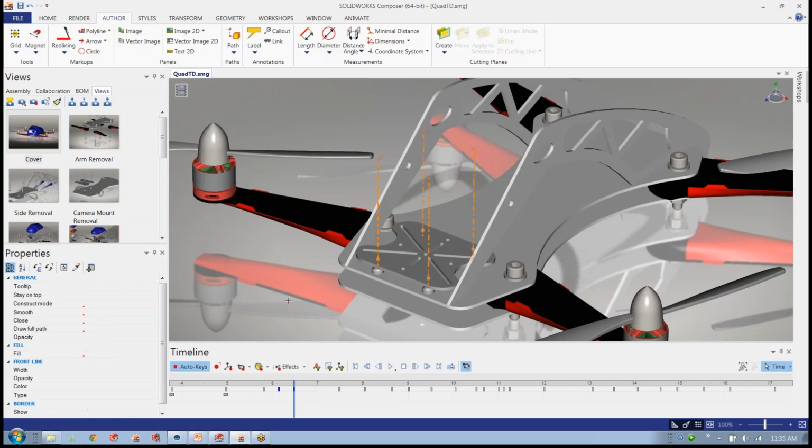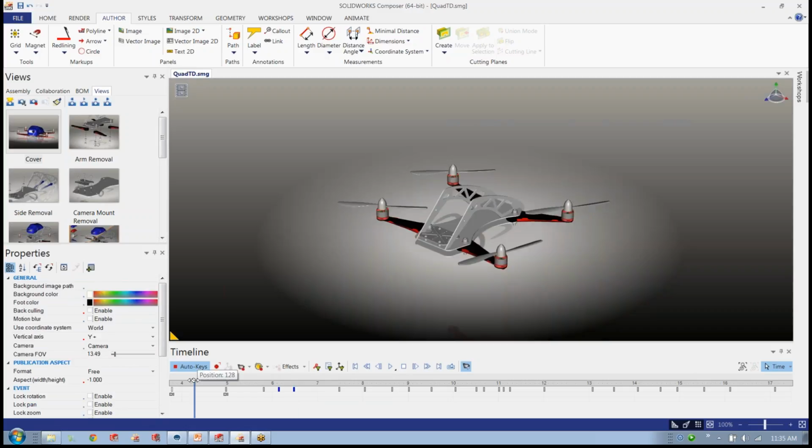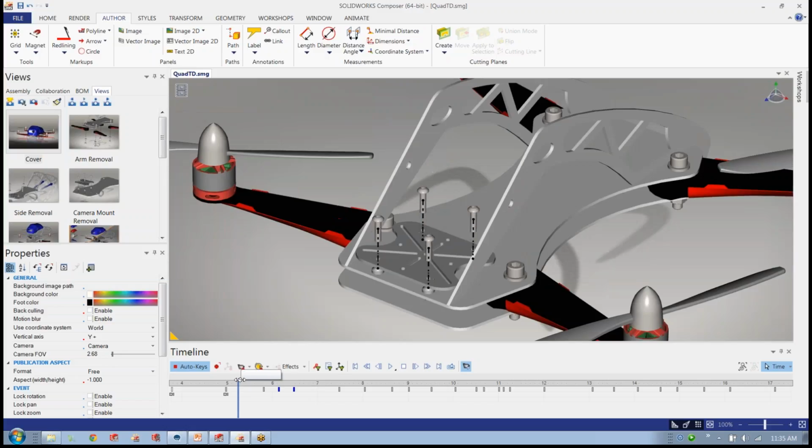So as we play through those last couple of steps, we can see that the fasteners begin moving. Those explode lines are created for us. And just when the fasteners themselves fade out, so do the explode lines. Gives me exactly the behavior I'm looking for.